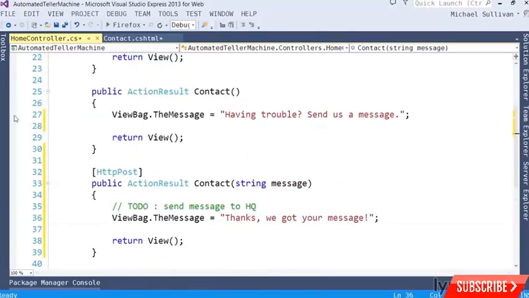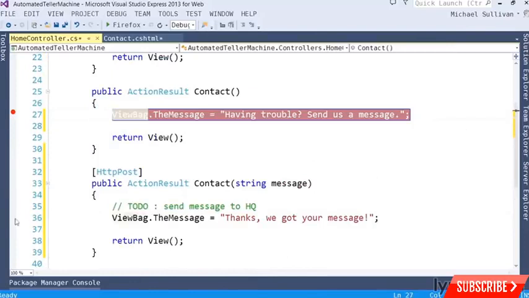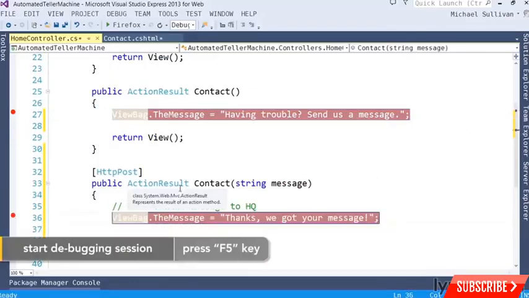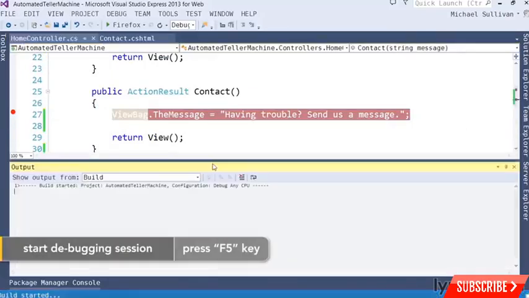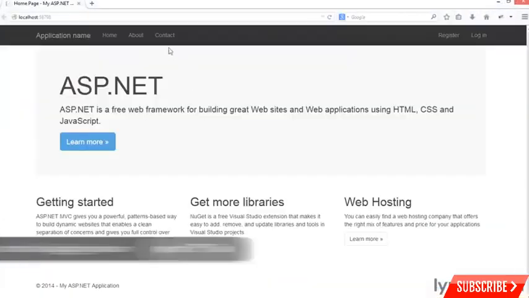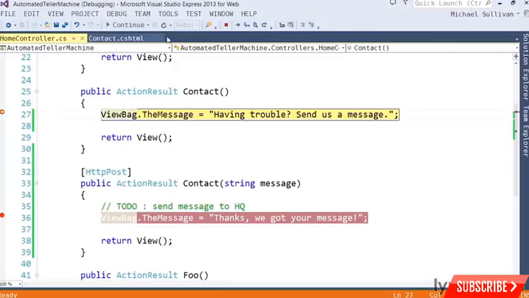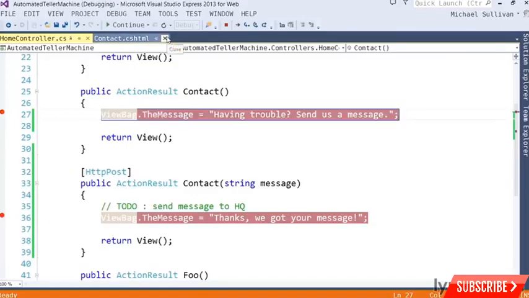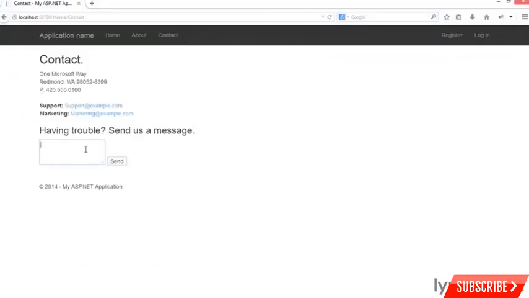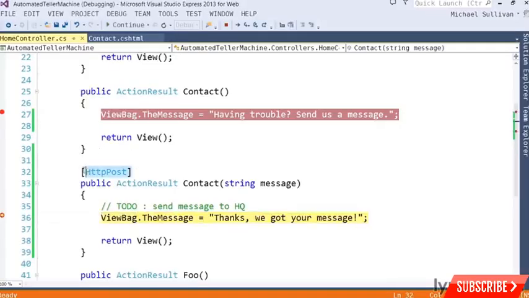Now let's add some breakpoints to the first lines of both of these methods and start a debugging session with F5, which will also save and build. When I click the contact link now, you can see that I'm inside our original contact method. I'll hit F5 to continue, and when I fill out the form and submit, I'm now in the other method that has the HTTP POST attribute.